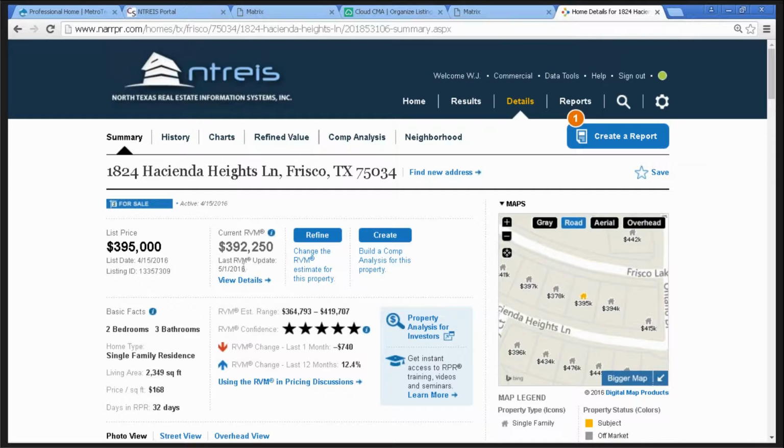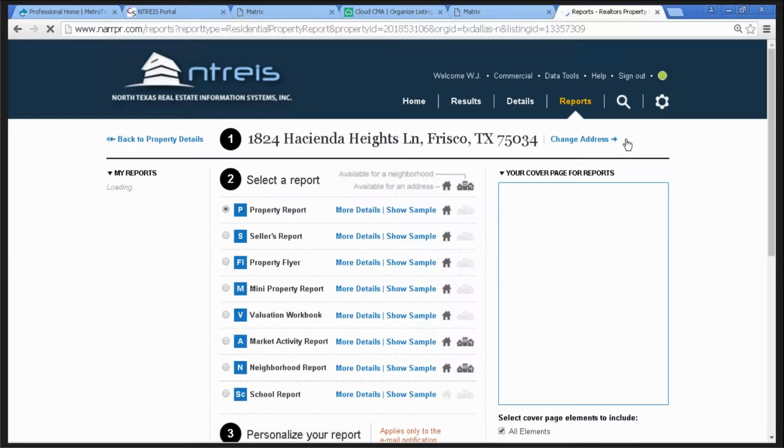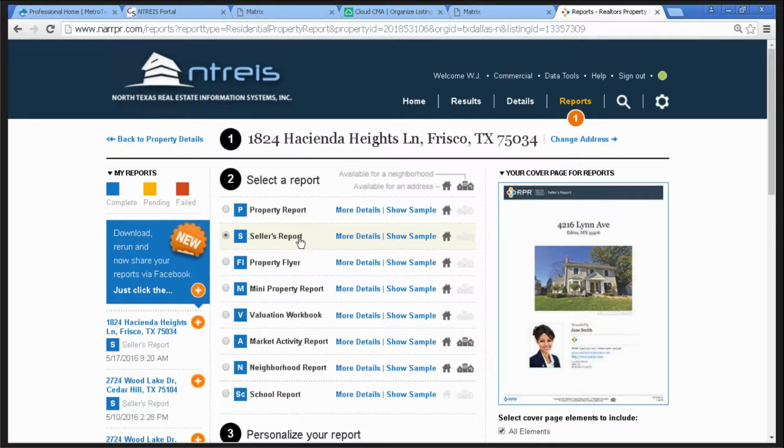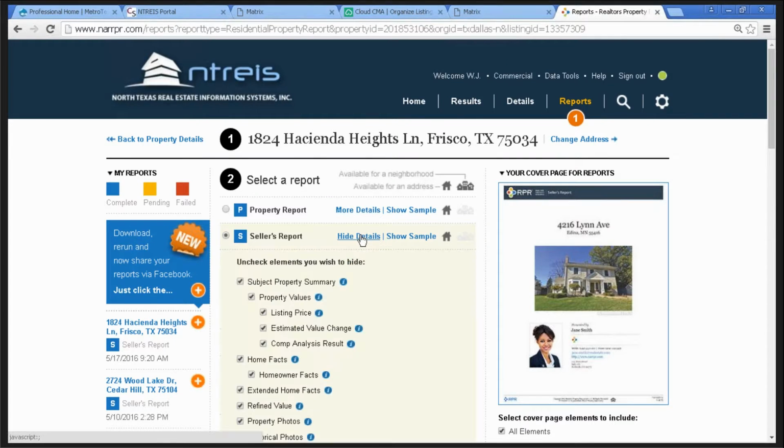So to produce a CMA in this system, while you're on the property, you're going to hit Create Report. When you click on Create Report, the second option down is the Seller Report. This to us is a CMA report because it basically has all of the details about the comparables in the area. This report is huge.